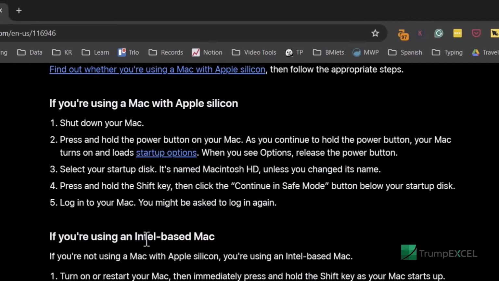Now in both of these cases, you need to hold the shift key and then boot your Mac system. So the entire operating system is going to be opened in the safe mode. And then when you open any application, it also then opens in the safe mode. So if you open your Mac in the safe mode and then open Excel, that Excel would also open in the safe mode. So I will give a link of this article in the description so you can read from there.